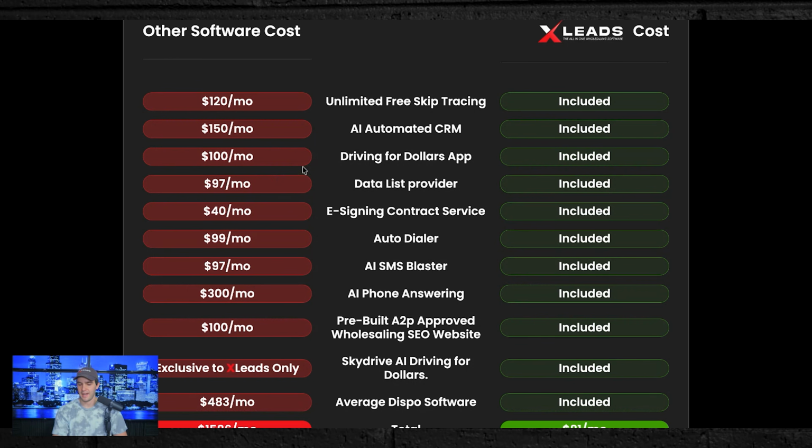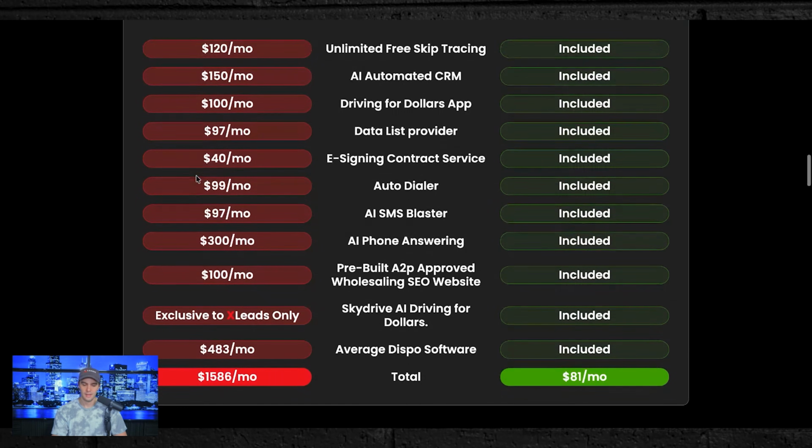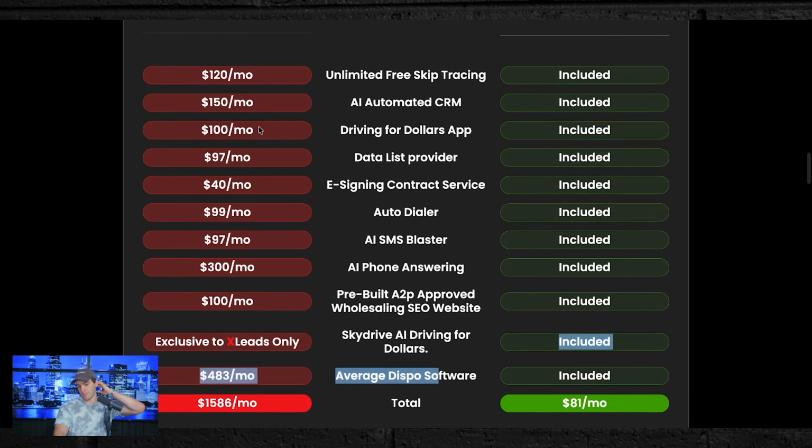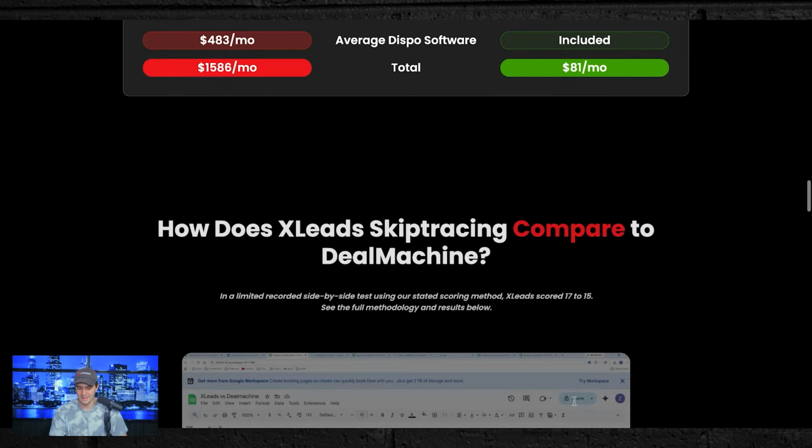It is an entire AI automated CRM. You usually have to pay $150 a month for that. It has a drawing for dollars app. It provides data, e-signing, auto dialer, SMS blasting, phone answering, our pre-built A2P websites. We do the A2P for you, AI drawing for dollars, a dispo software. It's all in there. If you have to get all these different types of softwares, which everyone does, you can just get it for $81 a month at xleads.com.